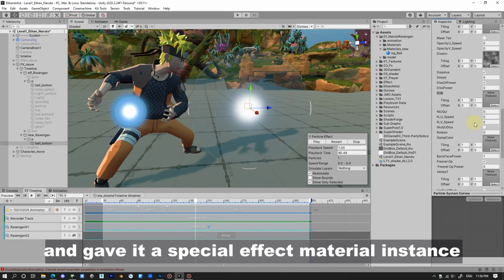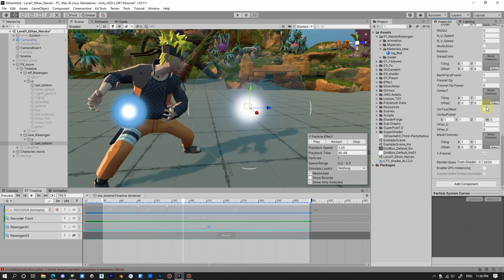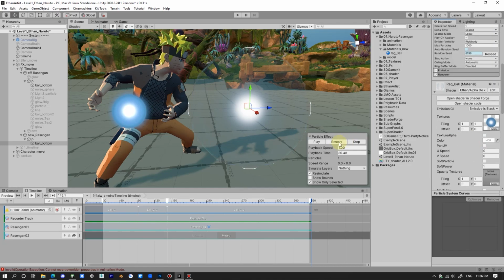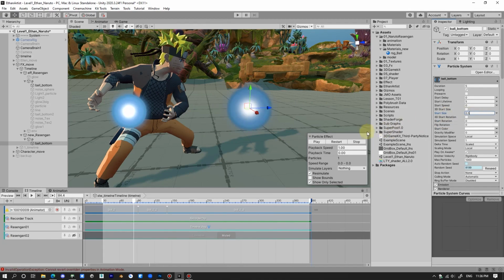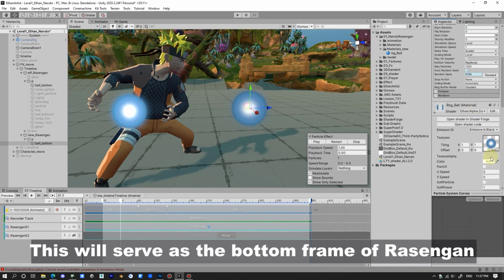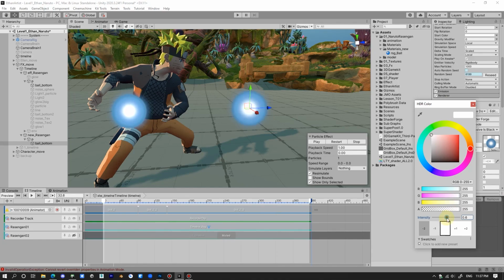And gave it a special effect material instance. Then increase the brightness of Rasengan. This will serve as the bottom frame of Rasengan.